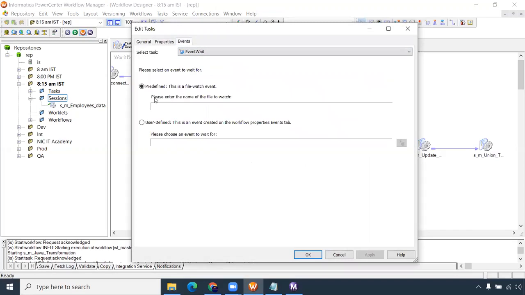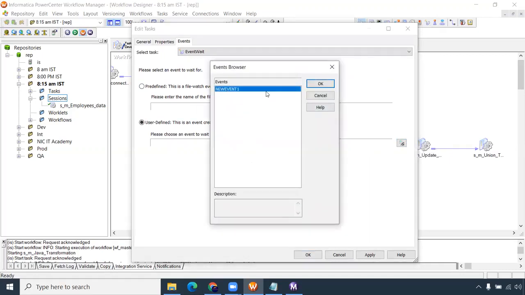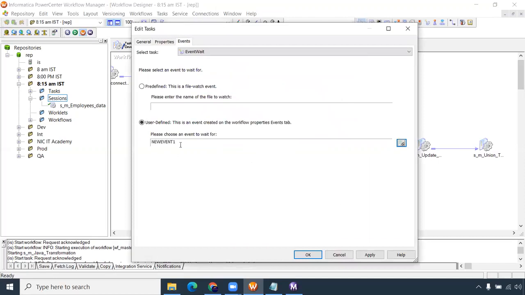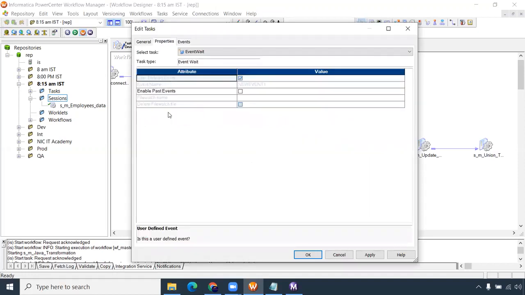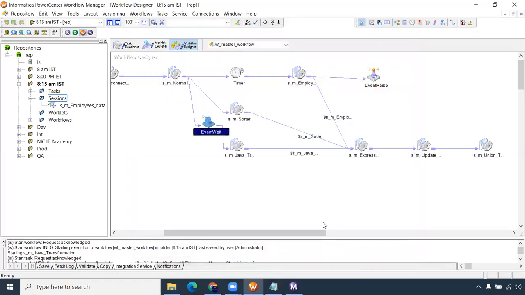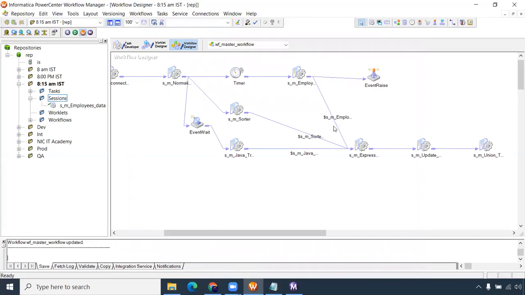Go to events. Instead of a predefined event, we'll go for a user defined event. Predefined events are like file watch event. User defined events are what we are going to use. Go to browse event, we can go for a new event. Okay, new event one. Since this is a user defined event, we have to enable the past event option. So whatever event has occurred in the past, we are enabling it before waiting for that. Okay, click on yes.